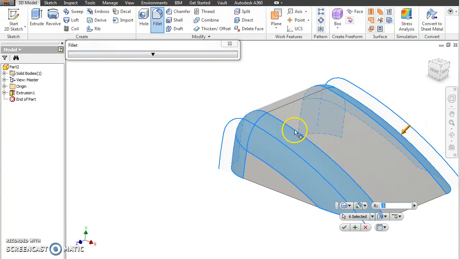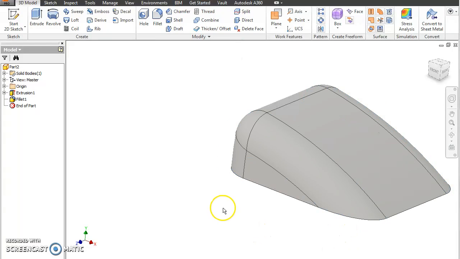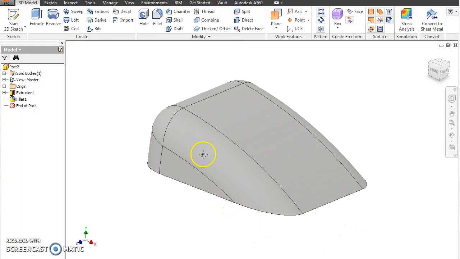You'll notice that it gives me a nice preview for both. That means it's going to work because I built it correctly. If the radius doesn't work, you did not build your sketch correctly. Hit the checkbox, and that part of the passenger section is complete.